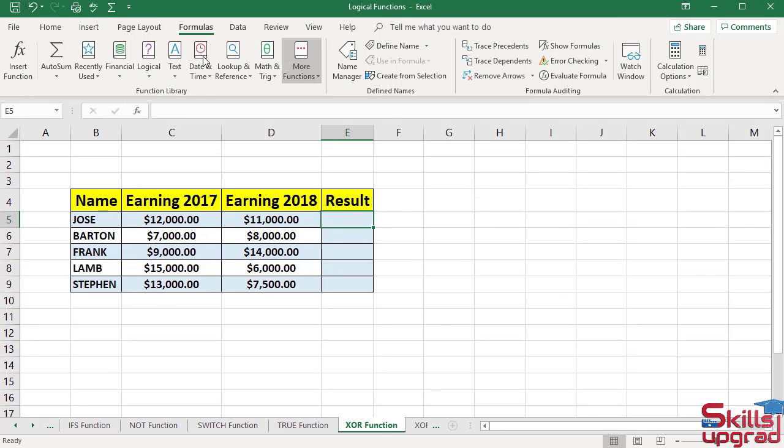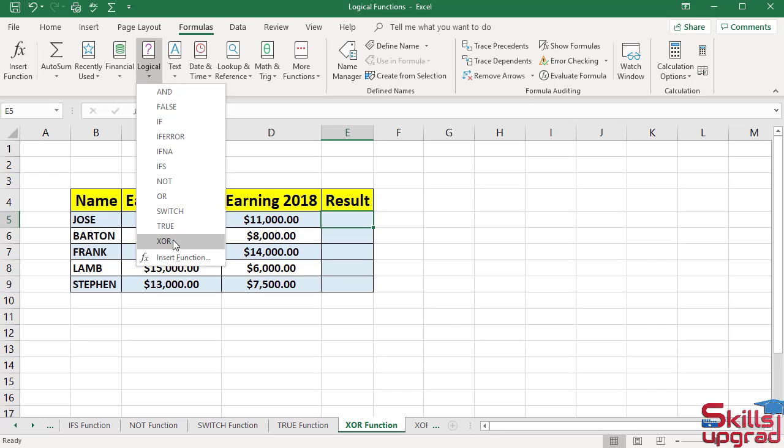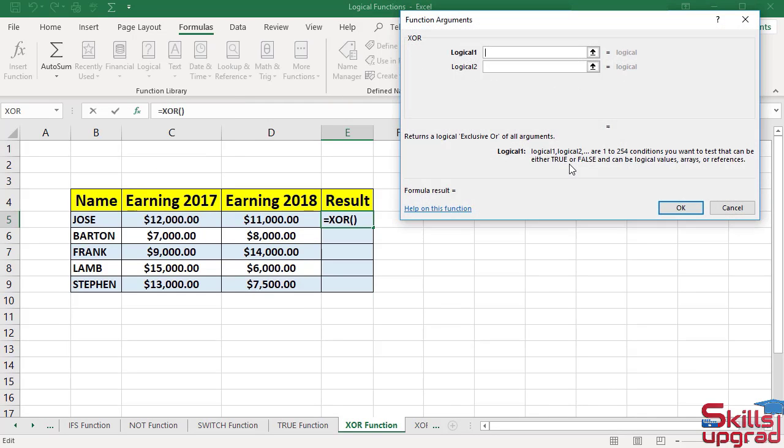Activate this cell. Click logical arrow button. Click XOR function. In the logical 1 box, test the condition. Click this cell reference. Enter greater than sign. Enter equal sign. Type 8000.